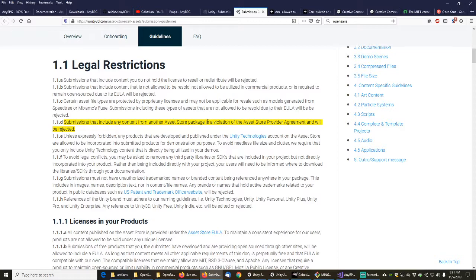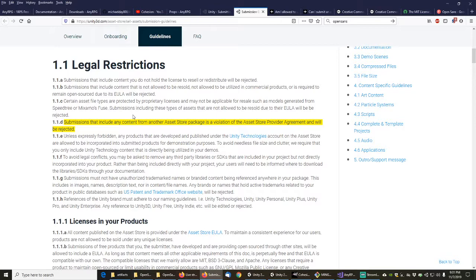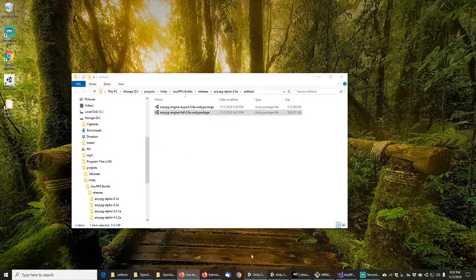Similarly, same deal with UMA. UMA is absolutely required for this thing to run, and in fact, we need it so badly that I actually have the UMA DCS right here inside of the game manager. It's actually built right into it, basically. And technically, UMA also is published on the asset store. So by including UMA, am I violating their policy here because I'm including content from another package? I don't know.